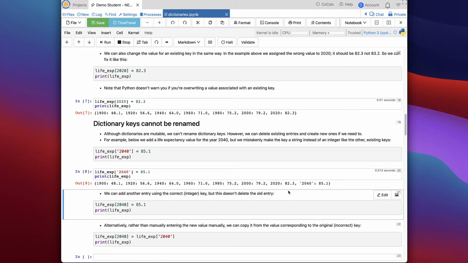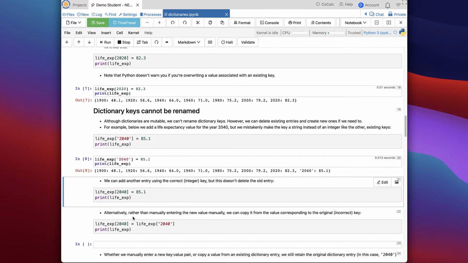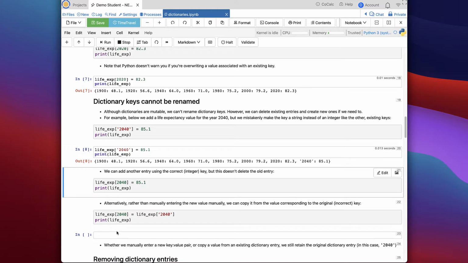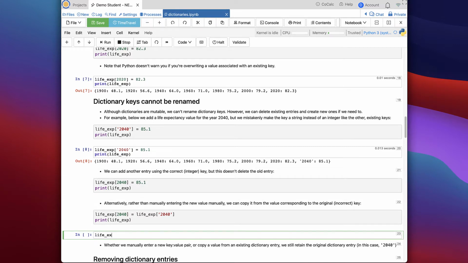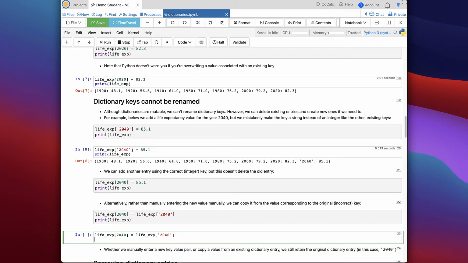So if I wanted to add a proper entry with an integer as a key for 2040, I would have to either do what you see here, which is just assign 85.1 to a new dictionary entry with the key as an integer. Or equivalently, I could do this and say life_exp 2040 equals life_exp square bracket quotes 2040. So basically now what I'm doing is I'm copying the value that's stored in the 2040 as a string dictionary entry to a new dictionary entry where 2040 is the key, but it's an integer.